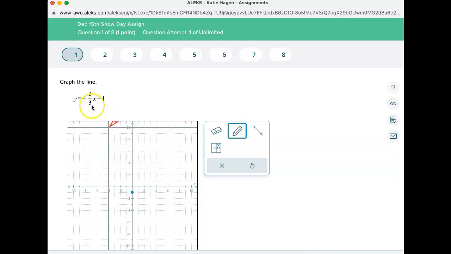Next, what I want to do is look at my slope. So my slope says -2/3. Because it is negative, I'm not going to do my rise up, but my rise down by 2 boxes. And then my bottom number is 3, so I'm going to run 3 to the right because that is positive. And I'm going to click a dot there. Now I have 2 dots for my line.